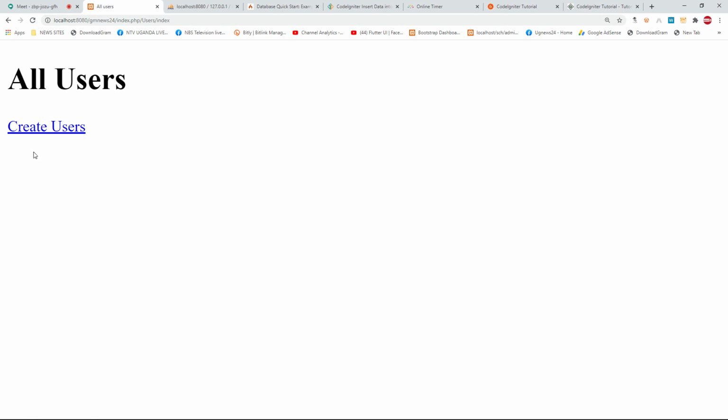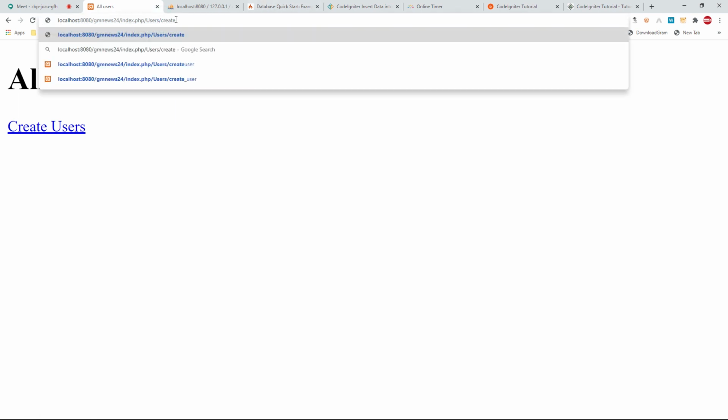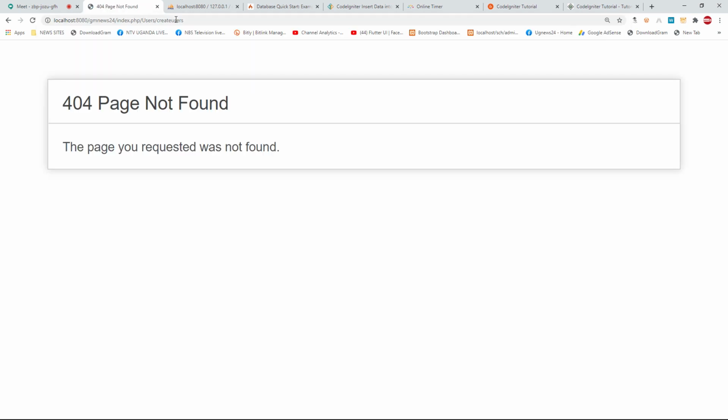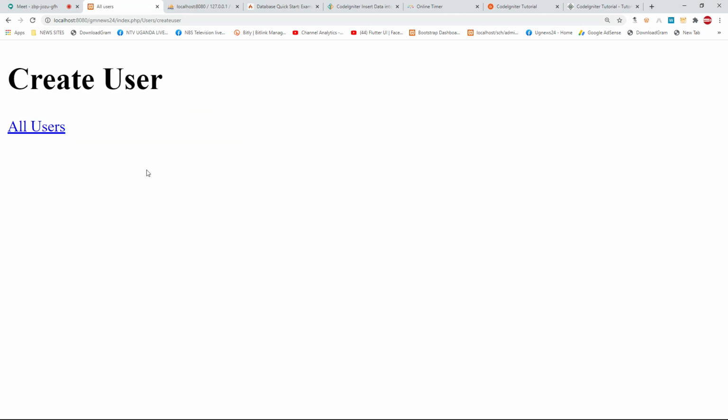Now, we know to create user, just add here create users, and then you'll be taken to the link of create user, right? You'll be taken to the link of create user. So what is changing is just the controller and the create user thing.